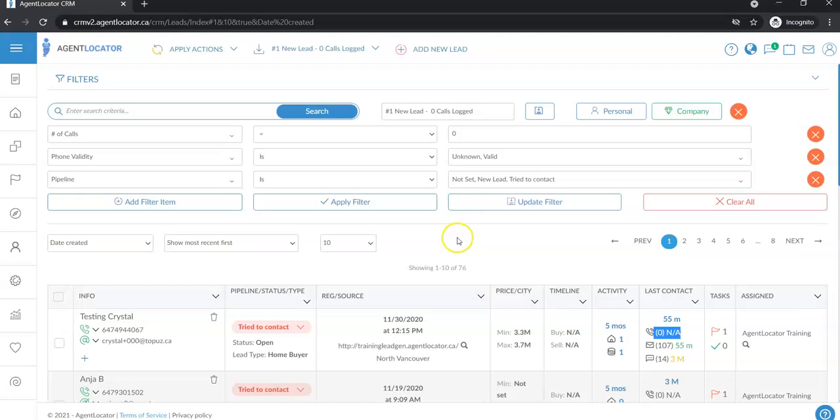These people in this first filter, new lead, 0 calls logged, would be your first priority of phone calls to make. You want to call these leads, get to the voicemail system, and just verify that the name on the voicemail matches the name on the contact, and hang up.